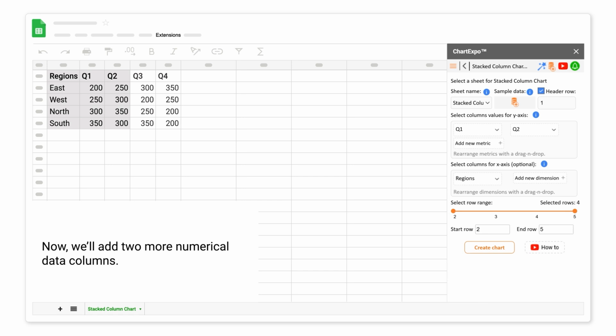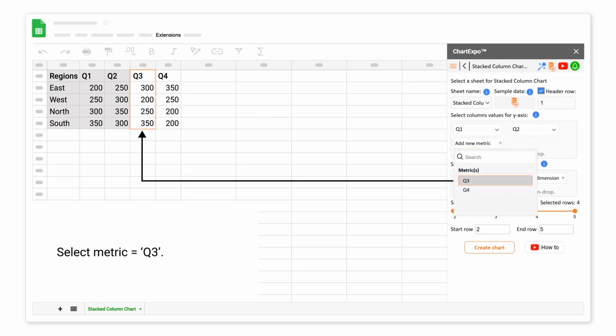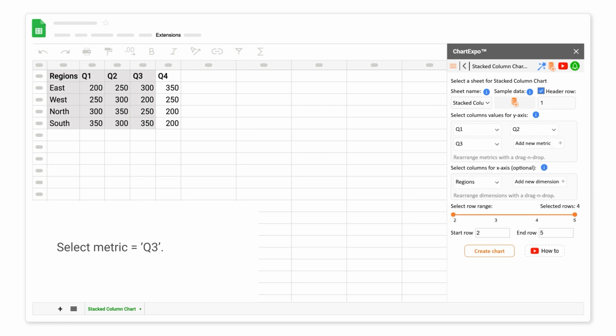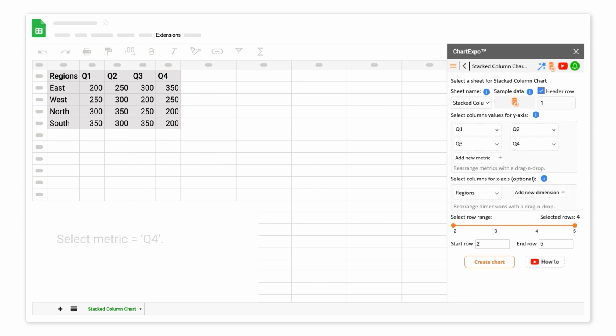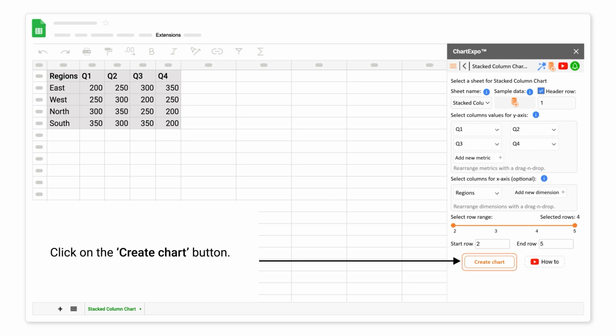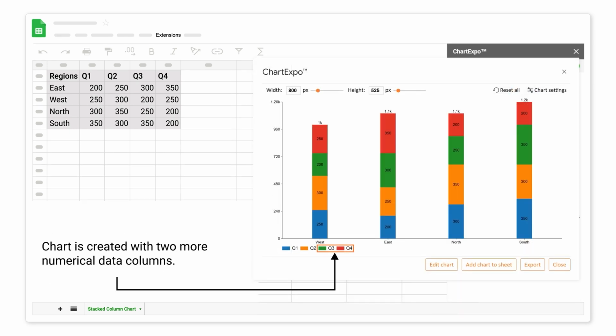Now, we will add 2 more numerical data columns. Select metric quarter 3. Select metric quarter 4. Click on the Create Chart button. Chart is created with 2 more numerical data columns.